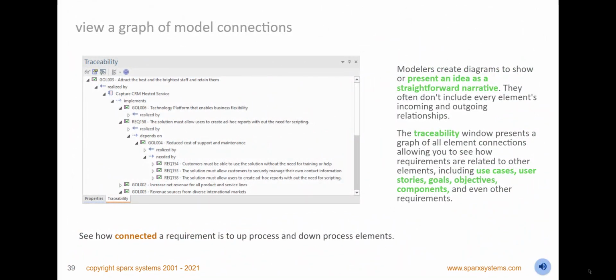View a graph of model connections and visualize how requirements relate to other elements. Set options to restrict which relationships to display, and locate related elements in the browser or diagrams, and instantly view their properties. Use this view in conjunction with other windows, like matrices, and model views, to gain a comprehensive understanding of how requirements relate to both business and technology elements, ensuring there is no scope creep or unintended gaps in functionality.